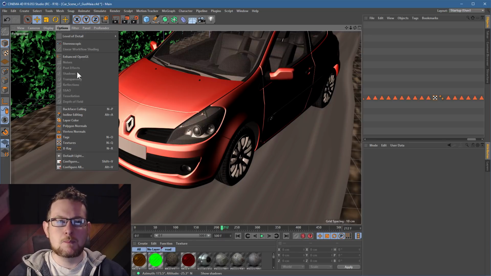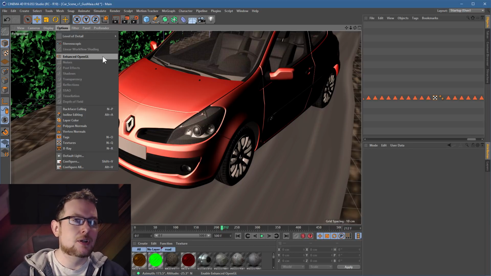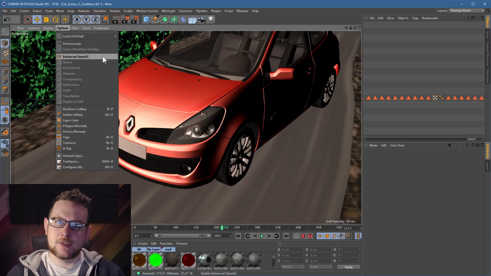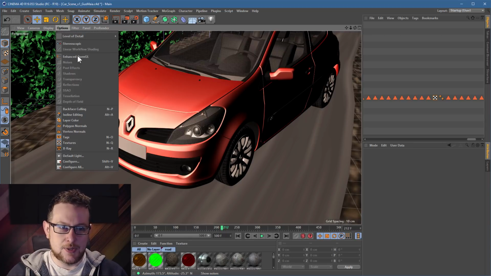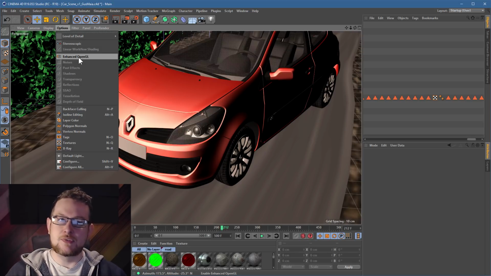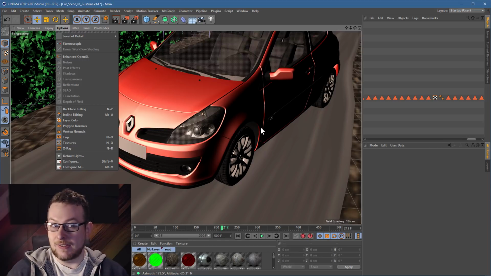Right, enhanced OpenGL. This is a setting which should generally be turned on. And the only time you tend to find it's turned off is if someone has pressed a button when they didn't know what it does. Maybe this guy did that. Or if you load a really, really old project. And another good way of telling that, so this should be turned on. By the way, in case you're wondering what it does, it just generally improves the visual quality. It lets you see reflections and shadows and ambient occlusion in real time.